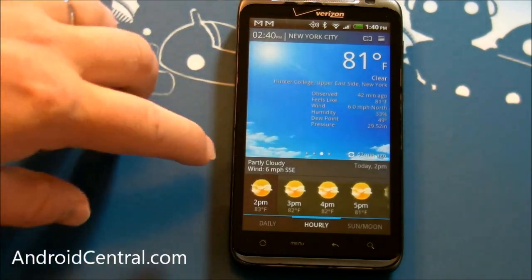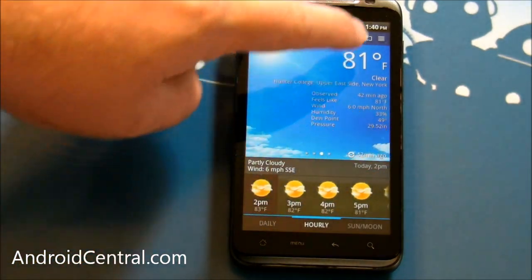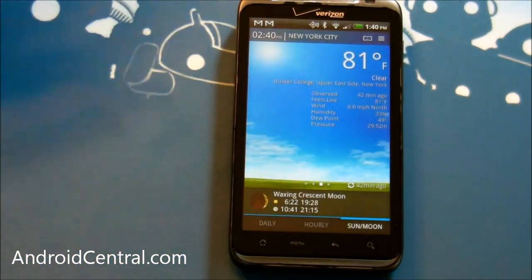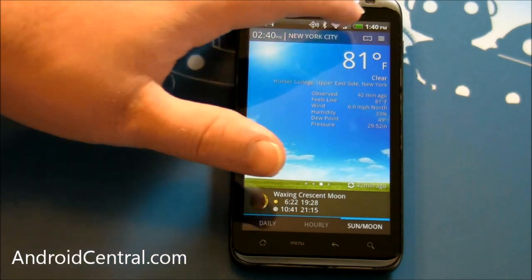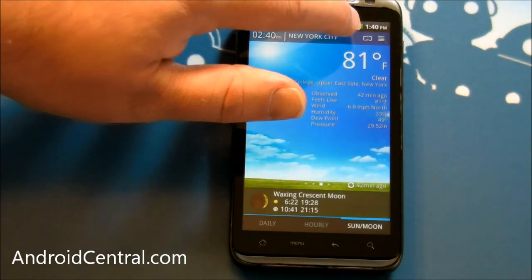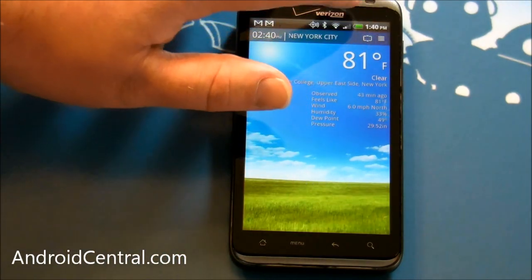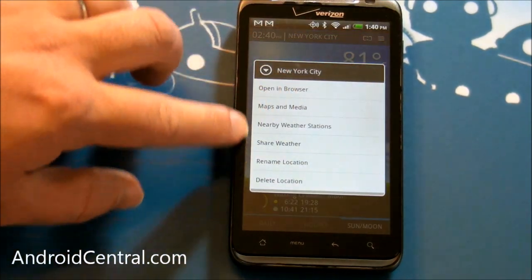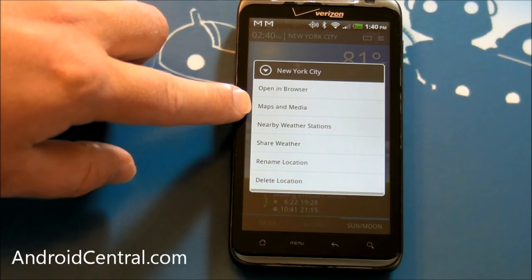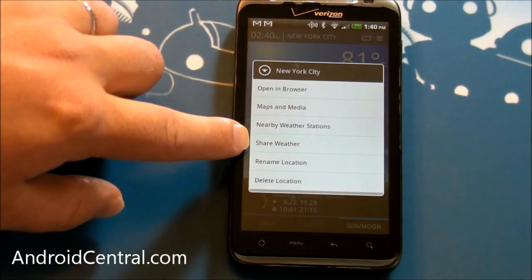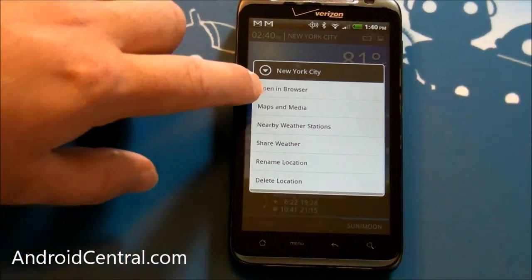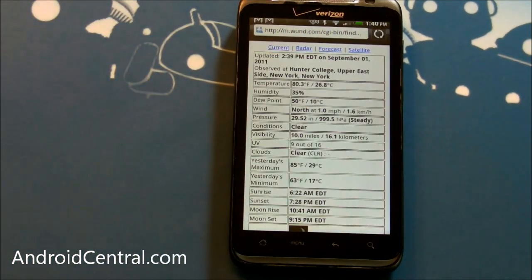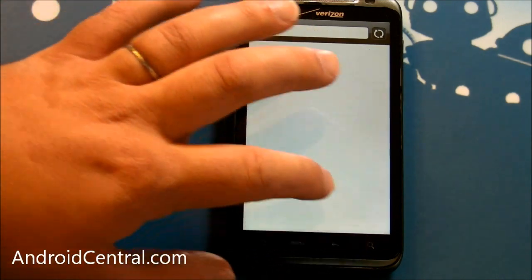So if you tap the screen, it'll pull up your forecast. You can switch it from hourly or daily, or you can take a look at the sun and the moon. Very cool. So tap it to get rid of that. You'll see it also changes this little button up here, and that will bring it up as well. We've got more options here, so you can open the weather in the browser, maps and media, nearby weather stations, share weather, rename location, or delete the location. If you open it up in the browser, it takes you to Weather Underground, which is one of my favorite weather sites. Actually, they do an excellent job.